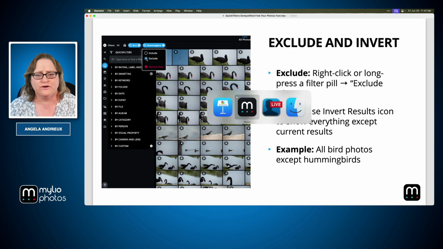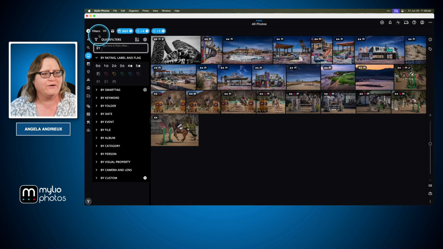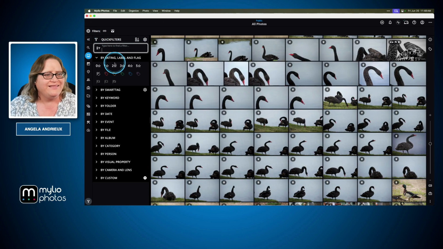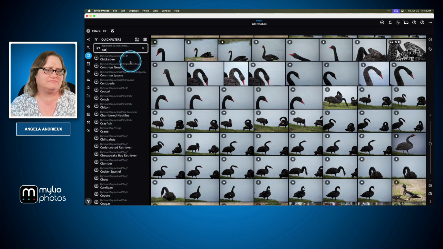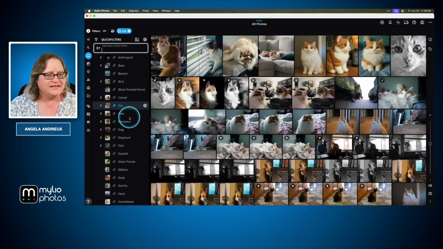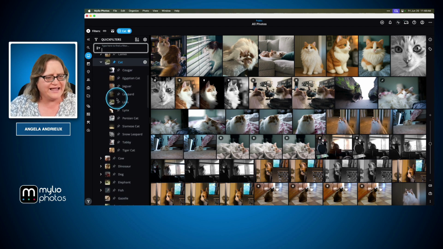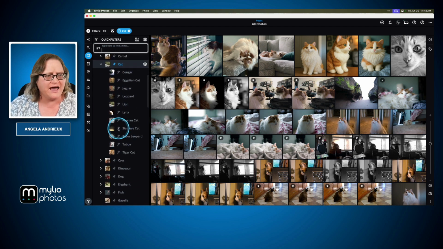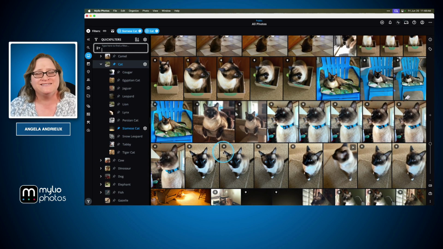So let's go ahead and do a quick demo of that. I'm going to say, I want to find everything in my library that is cats. So we're going to type in cat. We'll do the smart tag on that. And I want to find everything that's cats that is a Siamese cat. So my mom has a Siamese.